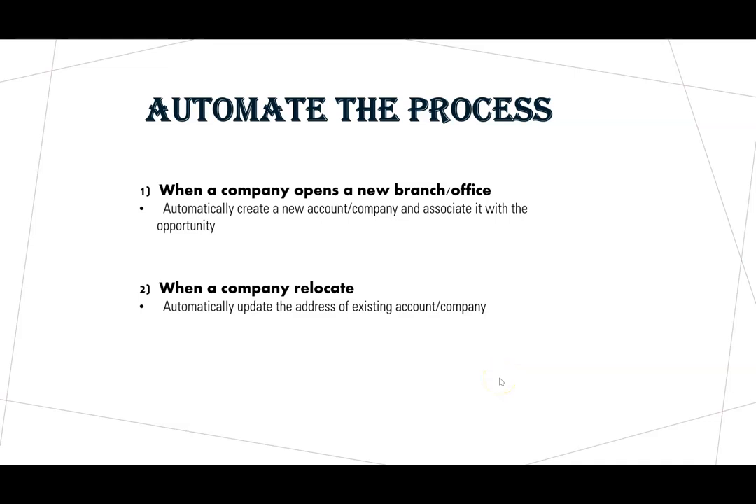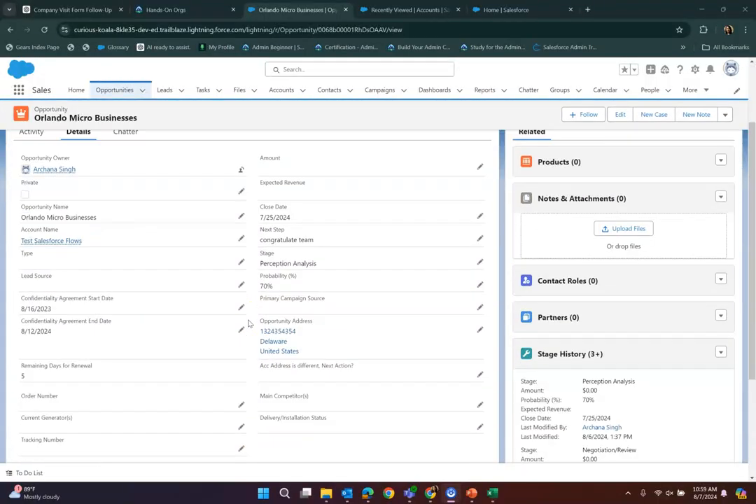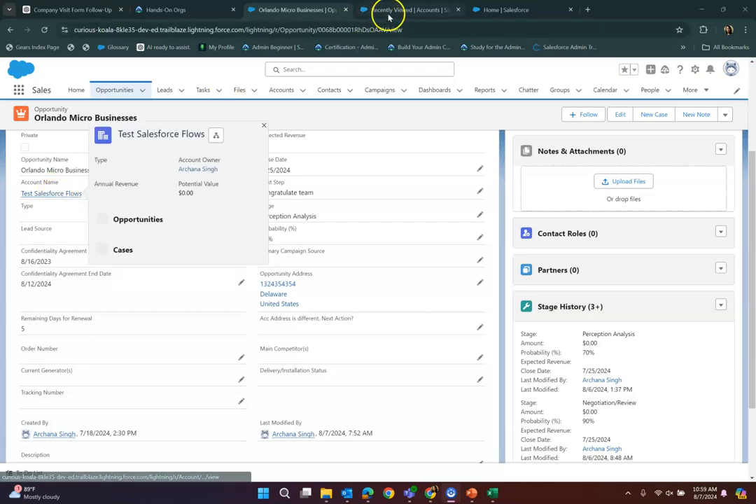This automation will enable users to either create an account or update the address of an existing account automatically in a single click from the opportunity page. Let's take an example for this. I have created an opportunity with the same address as on its account, you can see.